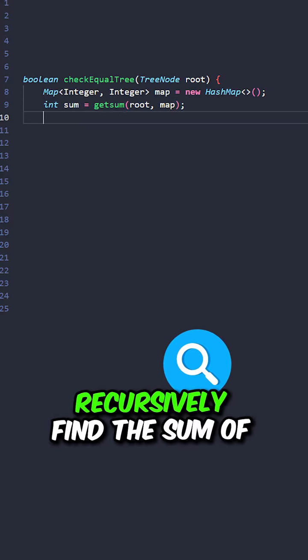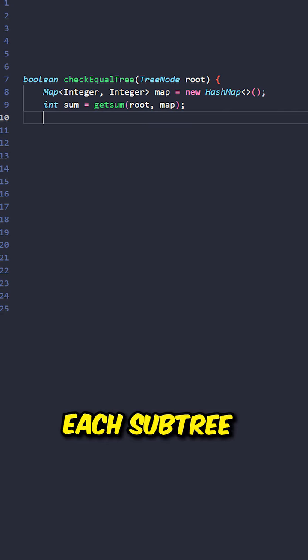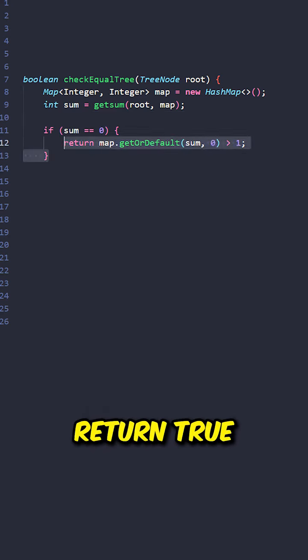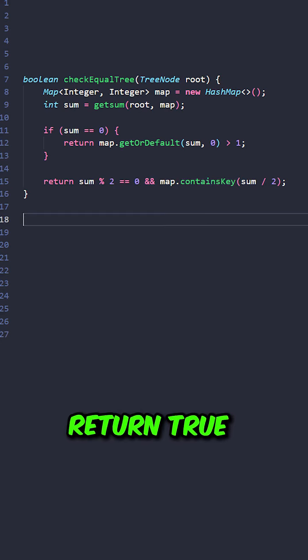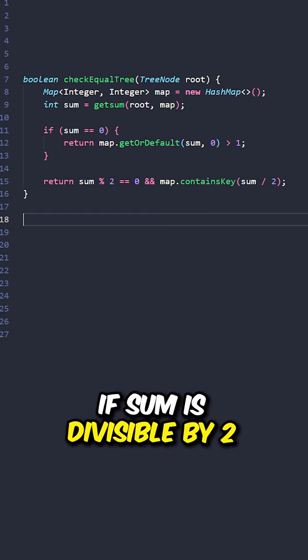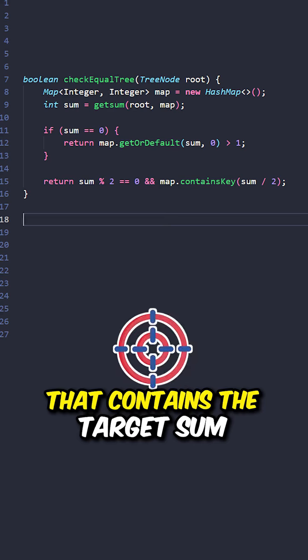Create the map, then recursively find the sum of each subtree. If the sum is equal to 0, return true if there is more than one subtree that contains a sum of 0. Otherwise, return true if the sum is divisible by 2 and there's a subtree that contains the target sum.